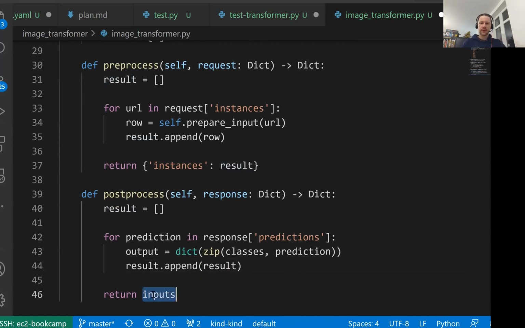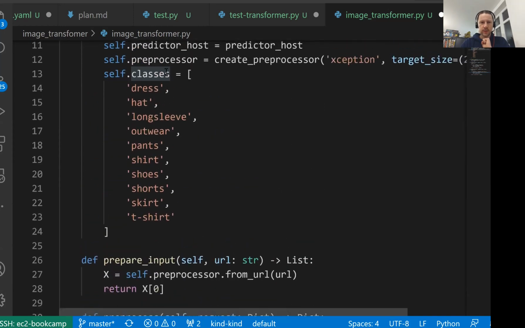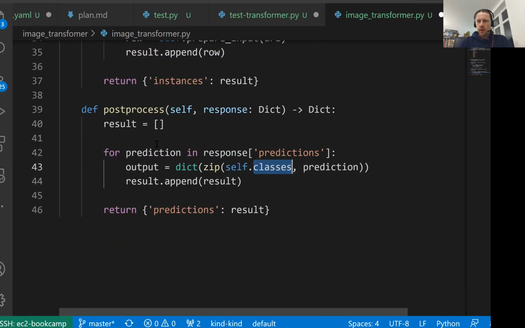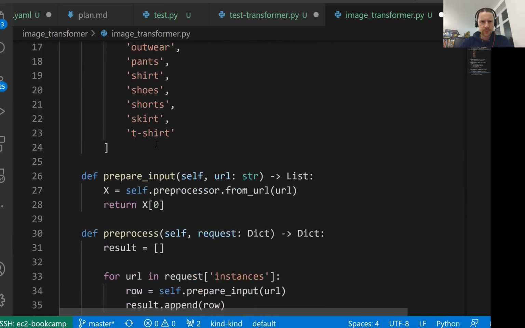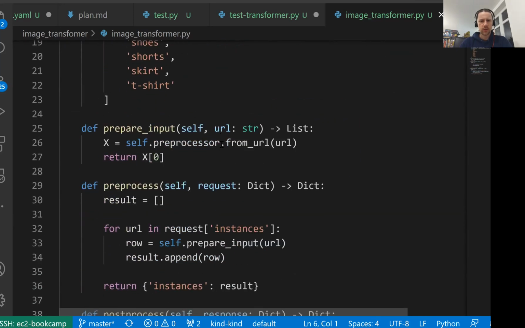When we return something, we want to follow the same convention. The naming convention will be, we have a key that is called predictions, and the value for this key will be result. Actually, I need to do self.classes here. So then it refers to this field here. Okay, that is probably the entire transformer. I don't think we need to have any more logic here. When it comes to logic, I think that's all we need.